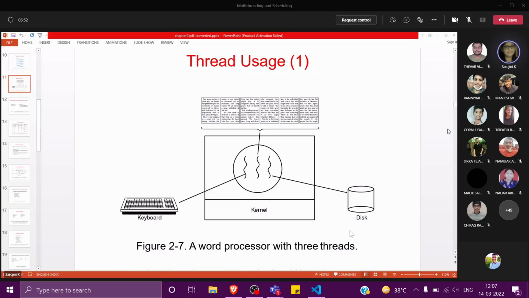So the process is a single process, but inside the process there are many execution paths. Those execution paths are called threads. Very importantly, you have to note that a process will have its own address space, a thread will not, because a thread is created inside the process.